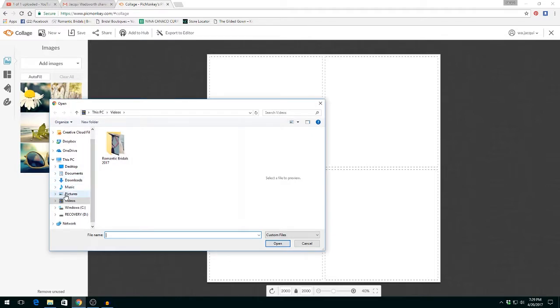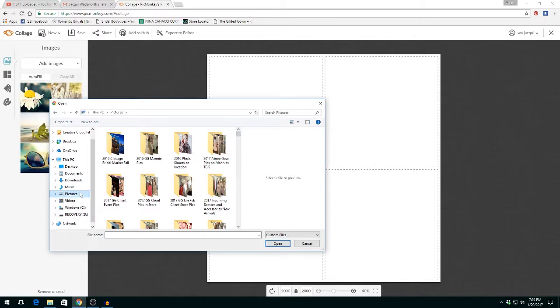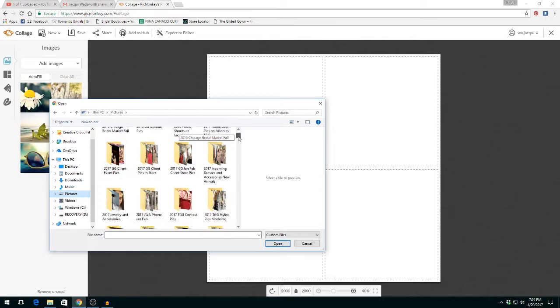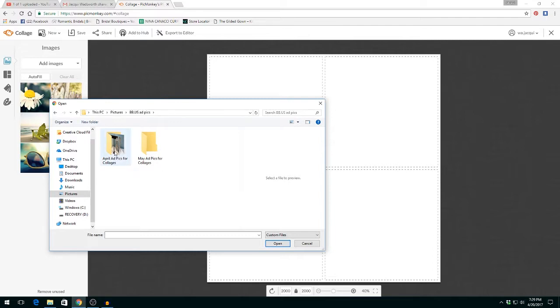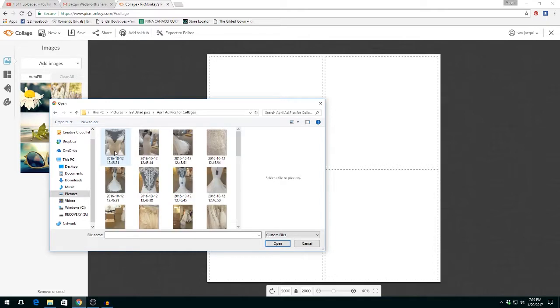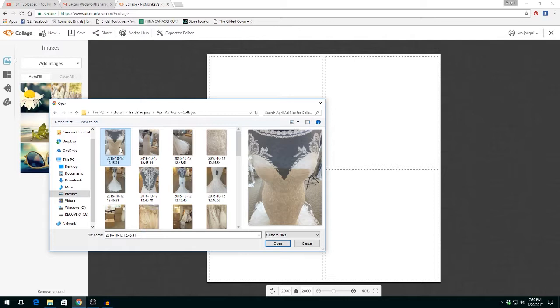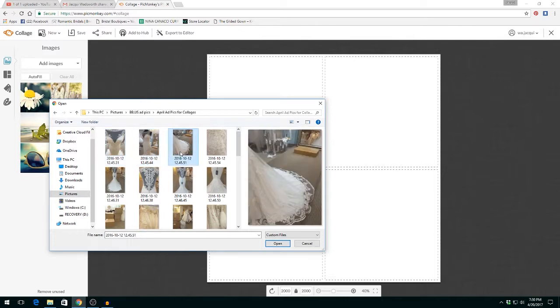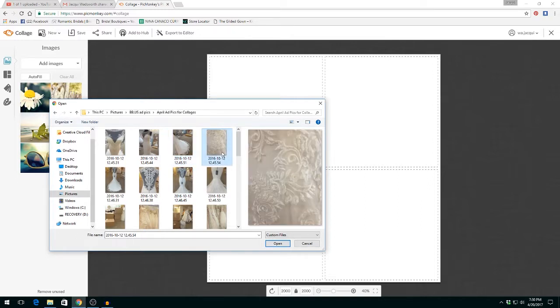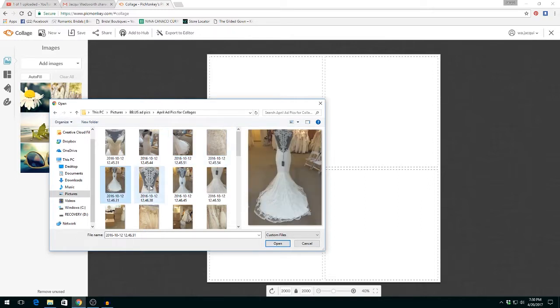We have to go here and choose pictures so that we're in the right place in our computer. I'm going to scroll down. I named my working file for collages bb.us ad pics. Here's my April folder of things that I wanted to feature. The first thing I'm going to choose is a gorgeous Lillian West gown. And there's a bunch of different photos that we take of every dress as it comes in our store so that we can show all the beautiful details that this dress has.